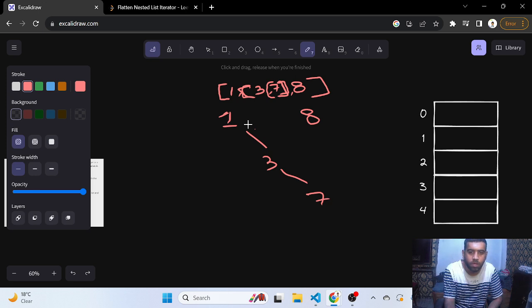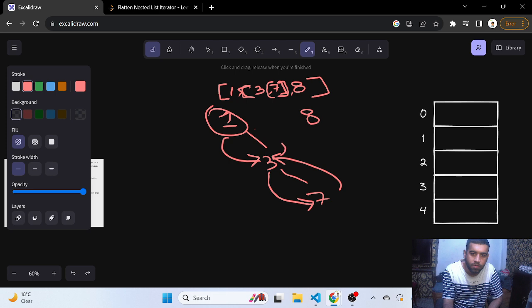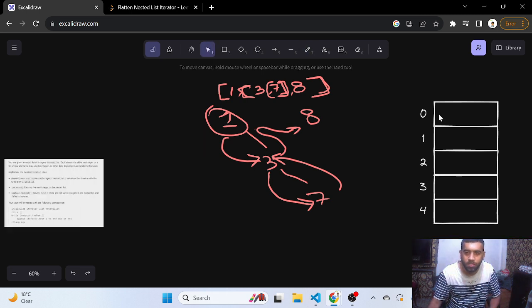So it can be assumed as recursion, and the recursion tree formed here shows how we can do this. In order to flatten it, we count 1, then we go to 3, then we go to 7, then we return back to 3, then back to 1, and we come to 8. That was the third element of the outermost list. So firstly we'll append 1, then we move, sorry, it's index 4.